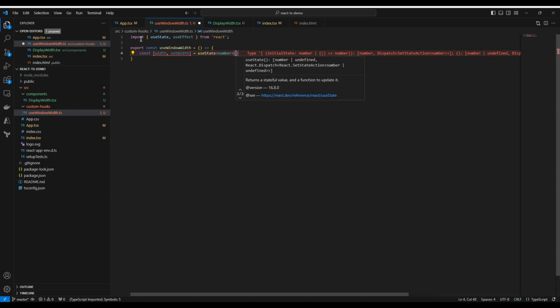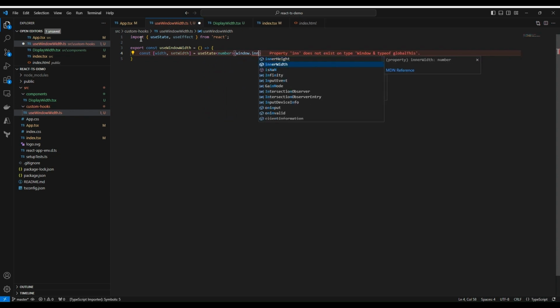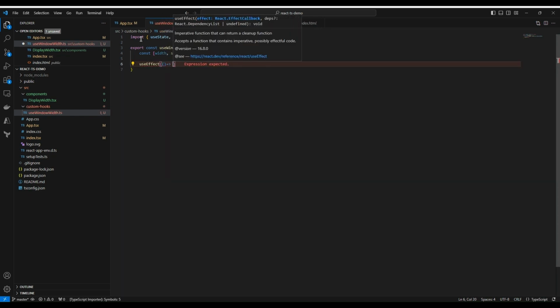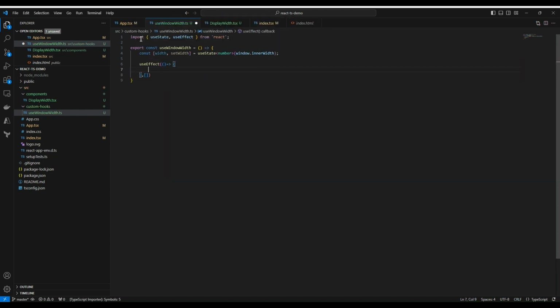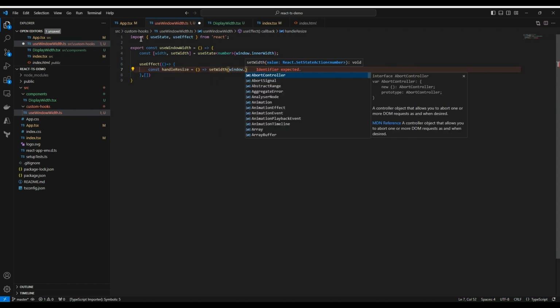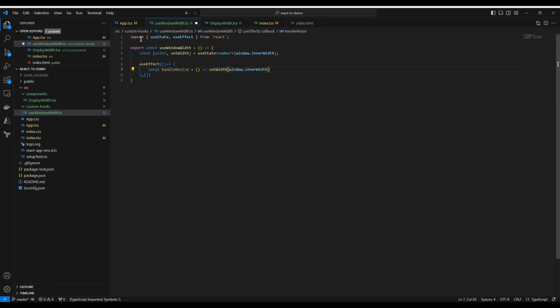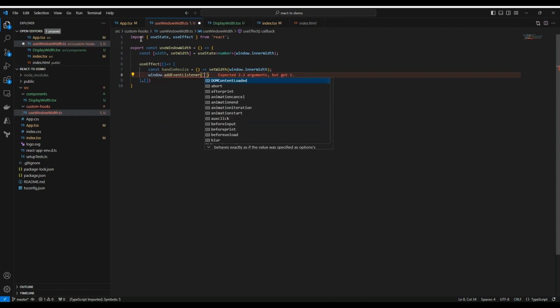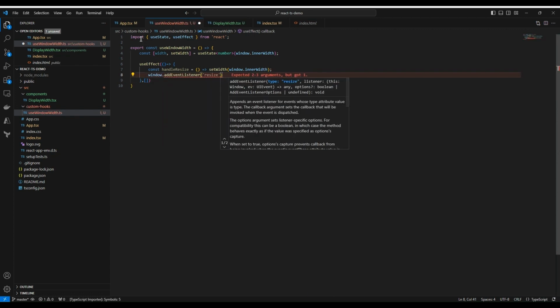We're starting with a function named useWindowWidth. Inside it, we have our useState that initializes width with the current window's inner width. Now, the magic happens in useEffect. We add an event listener to the window's resize event, and each time the window resizes, our handle resize function updates the width. Don't forget the cleanup.